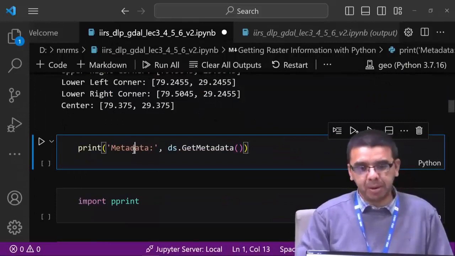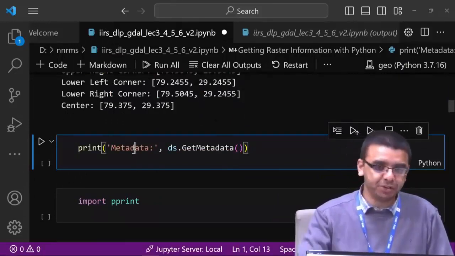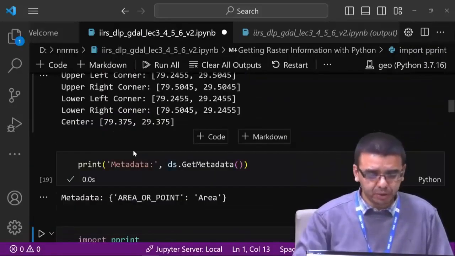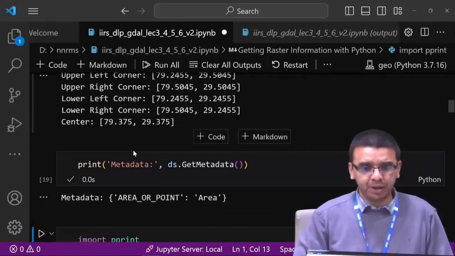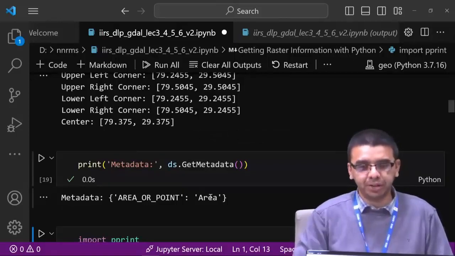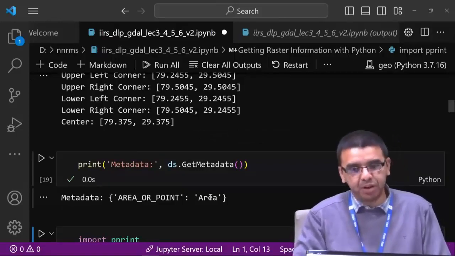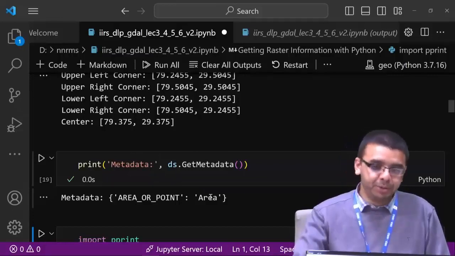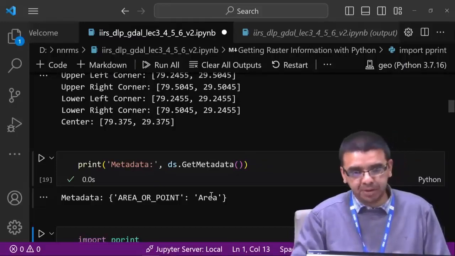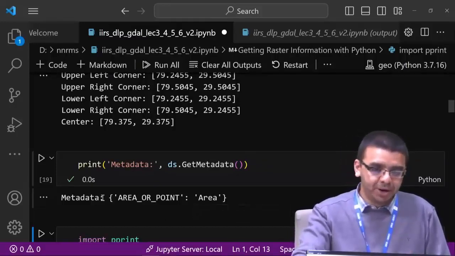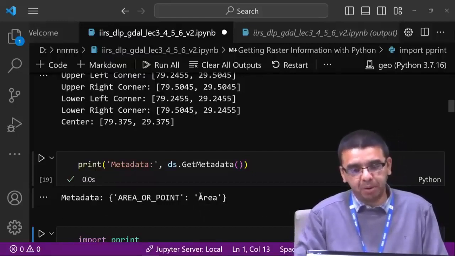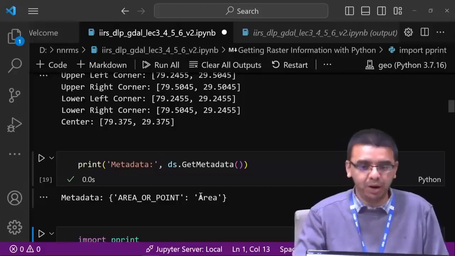Then suppose you want to extract the associated metadata from the image, you can just call ds.GetMetadata. With this you will get whatever metadata is stored with the dataset. Here it is shown that the metadata AREA_OR_POINT is Area. What does it mean? The pixel represents the average value in the area. It may be Point also. If it is Point, it means the pixel represents a point. But right now in the metadata it is stored as Area, so this is the average pixel value of that particular area, not a particular point.